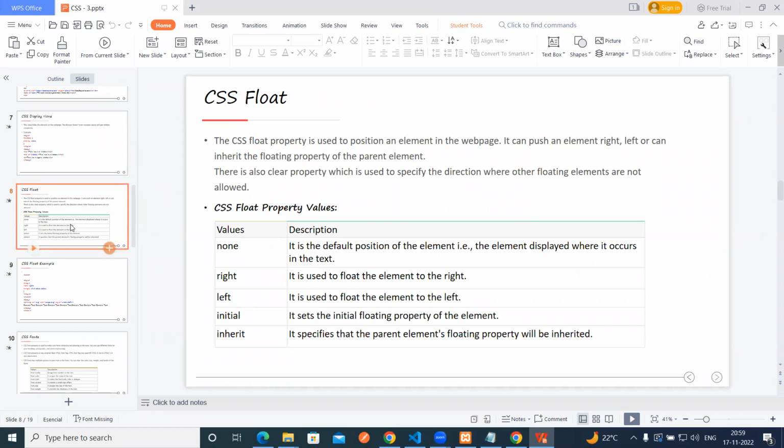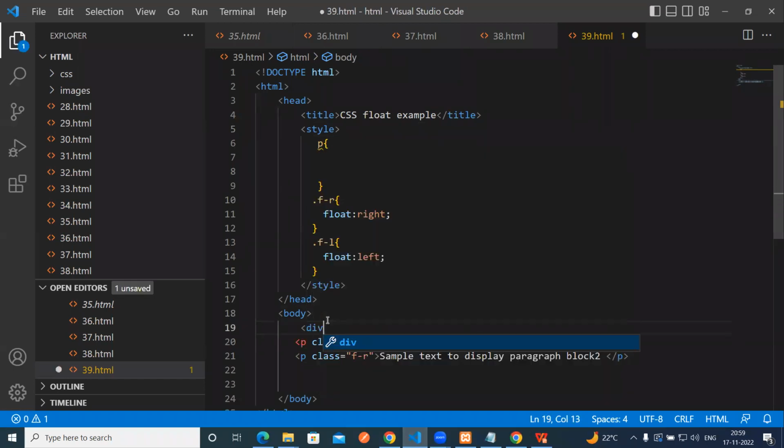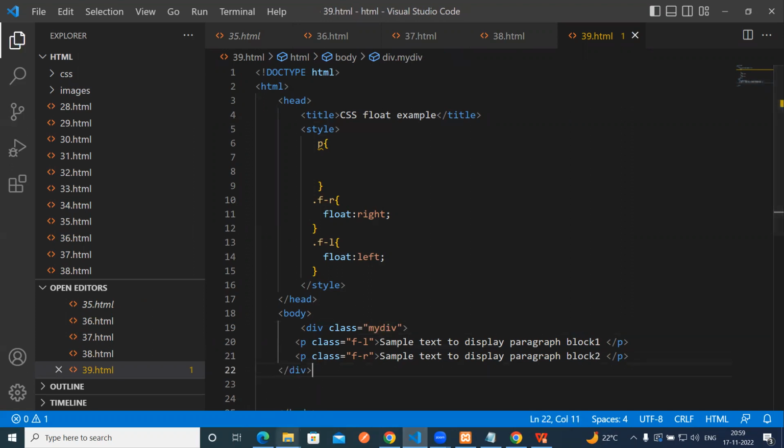Okay, so the next one is float initial and inherit. We can discuss that here. Suppose I have a body tag here, or otherwise a div tag. Div class equal to my div. I have created a div here, then closed the div. Inside the div I have two paragraphs.